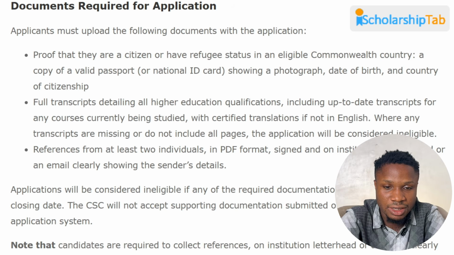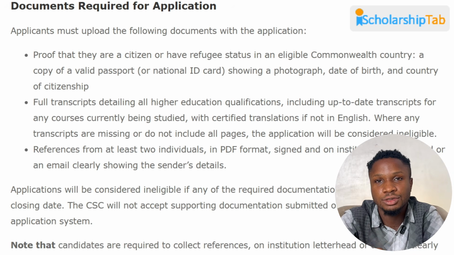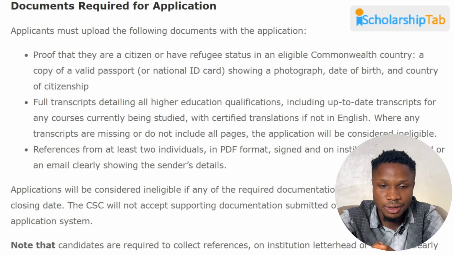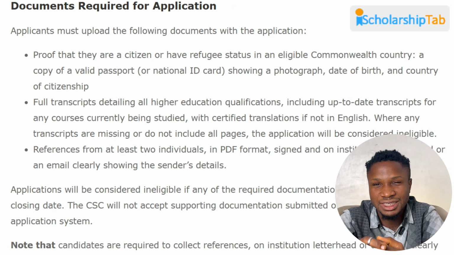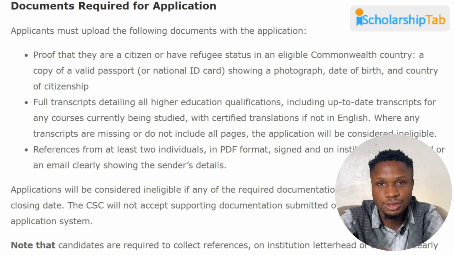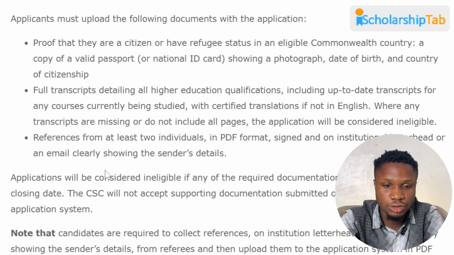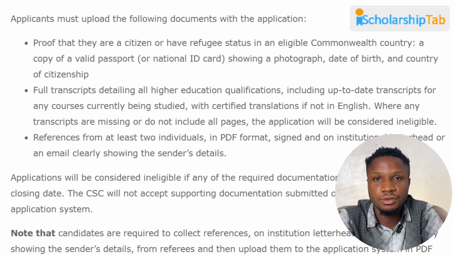Then your references from at least 2 individuals in PDF format, signed on an institutional letterhead or an email clearly showing the sender's detail. That means you have to have at least 2 referees. This letter that they will give you, that's your reference letter, must be signed on an institutional letterhead, that's an official letterhead paper, or the email that they are using to send it must clearly show their details. So I advise you to tell your referee to use the institutional letterhead of the institution they are based at to write your reference letters. This will give you an upper hand.